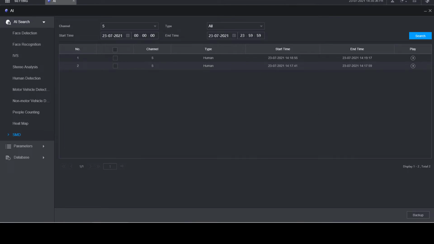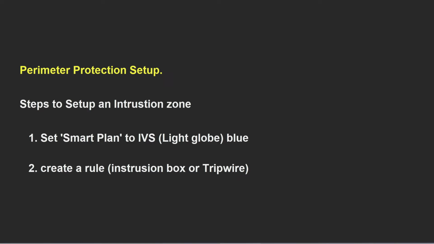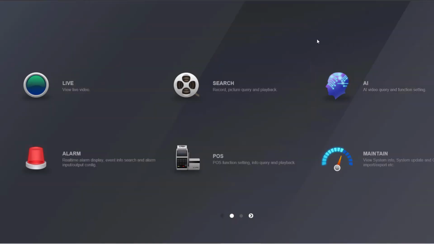So that works. Okay, now I'm going to show you how to create a perimeter protection rule. Now this involves a few more steps than the smart motion detection.